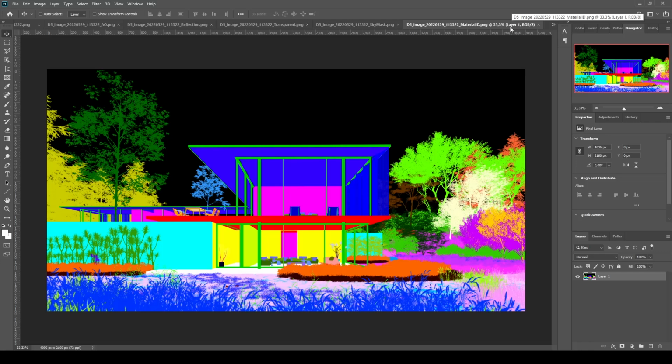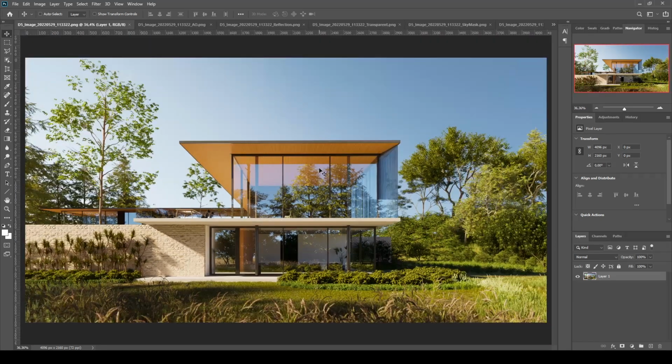And of course, we have the very powerful material ID. This is a very comprehensive mask channel. As you can see here, every object has a different color. And by using these colors, we can make selections in our render and change their settings.